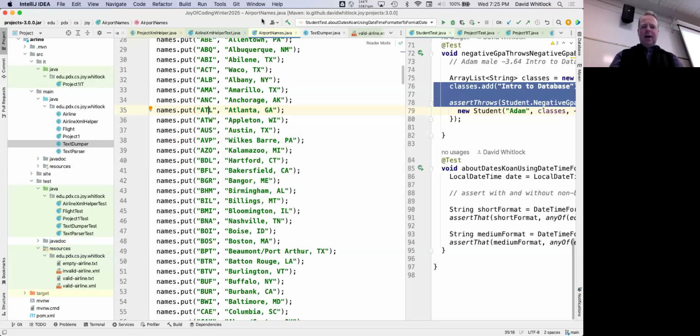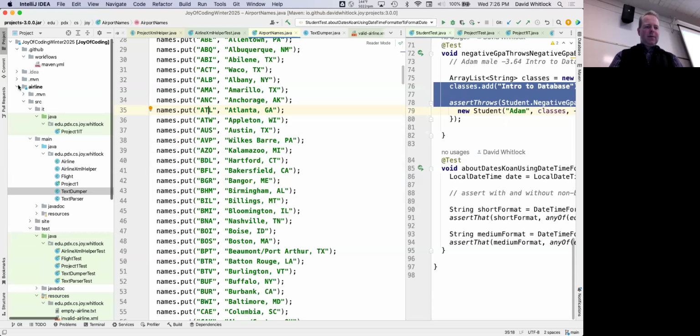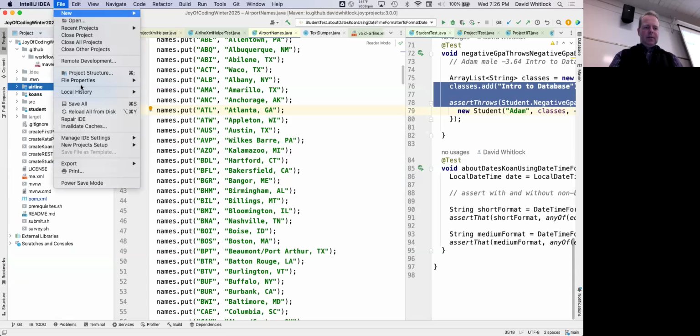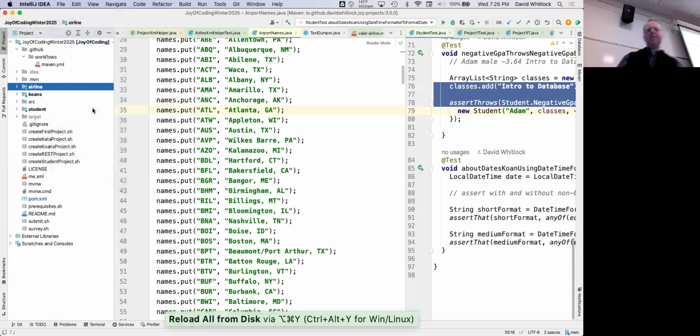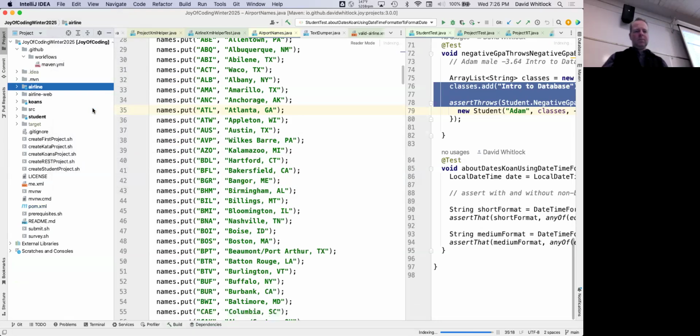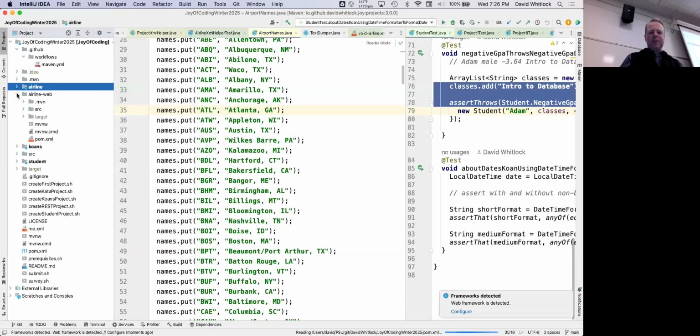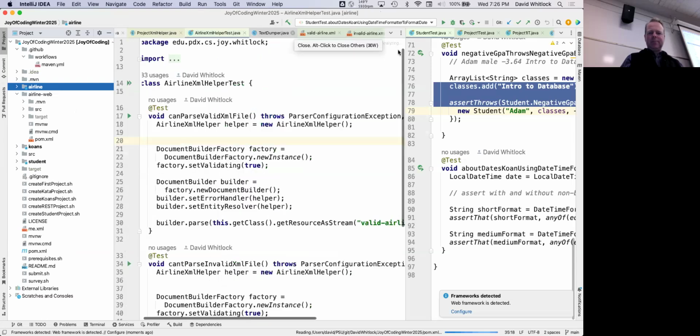Let's see here. I've got my airport name. Yeah, that's my code. There's Airline. I probably need to resync it to get those latest changes. Reload from this. Okay. We've got an airline web project, and it's still analyzing everything. I don't need airport names anymore.